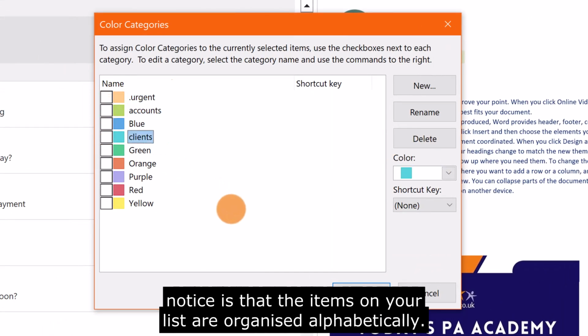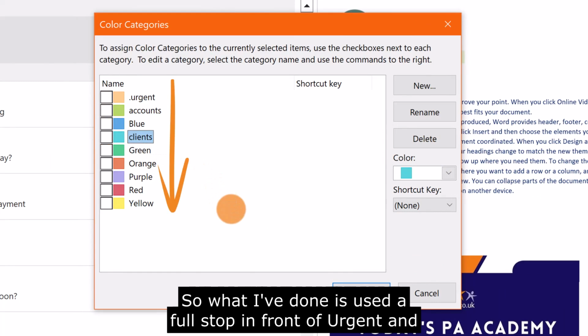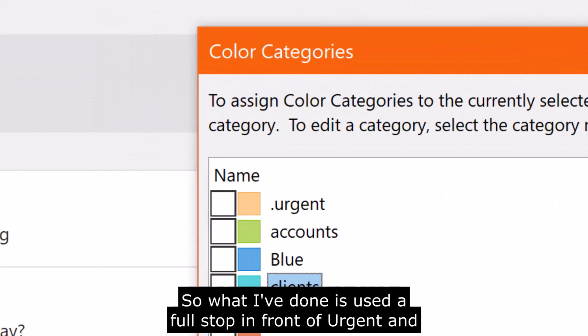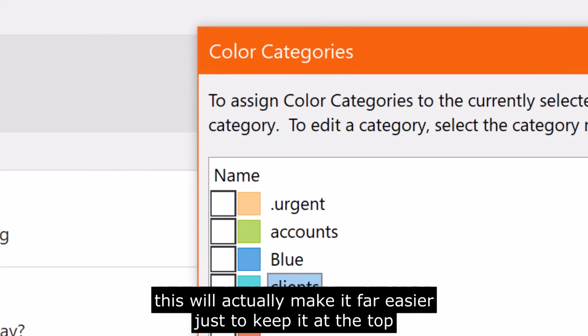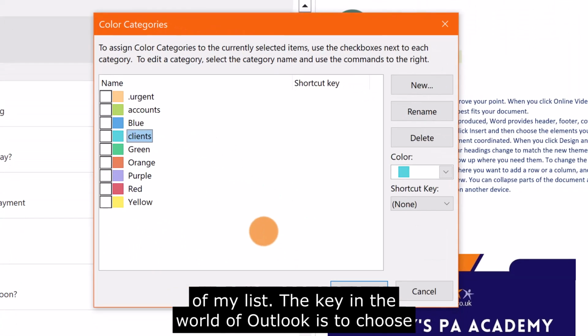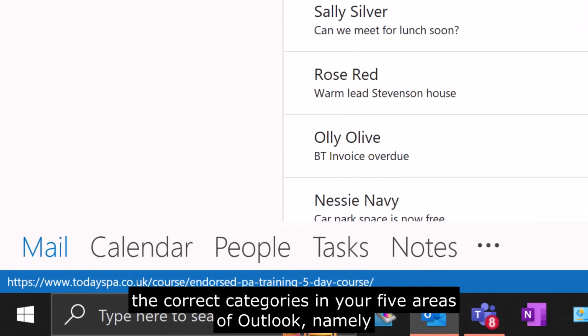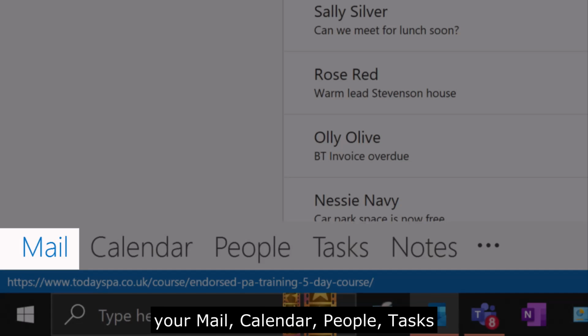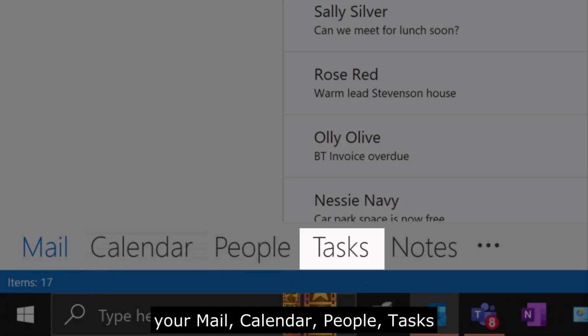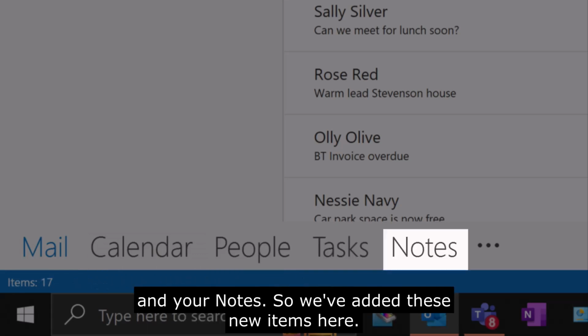When you look at this list, what you're going to notice is that the items on your list are organized alphabetically. So what I've done is used a full stop in front of urgent, and this will actually make it far easier just to keep it at the top of my list. The key in the world of Outlook is to choose the correct categories in your 5 areas of Outlook, namely your mail, calendar, people, tasks, and your notes.